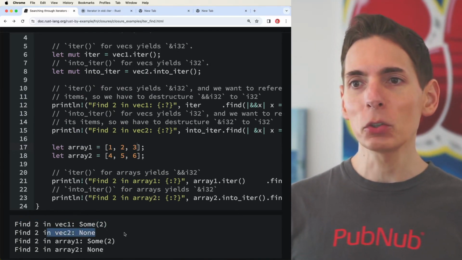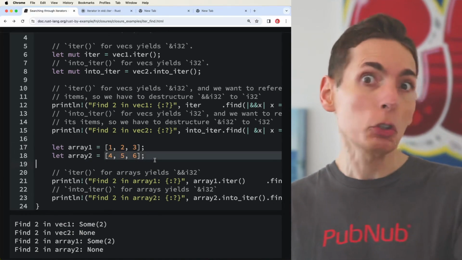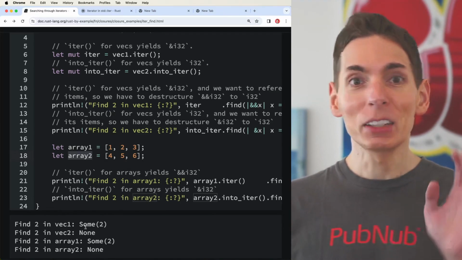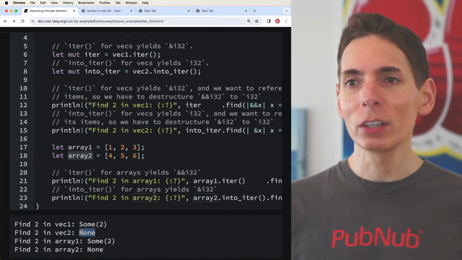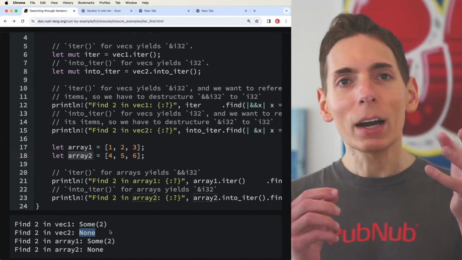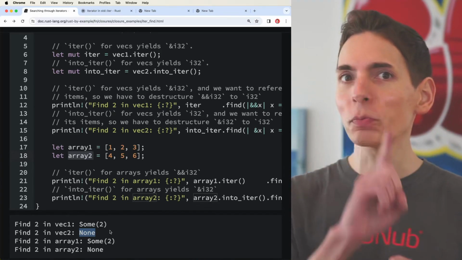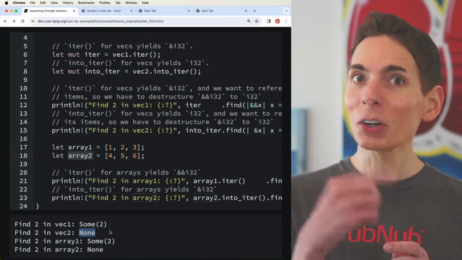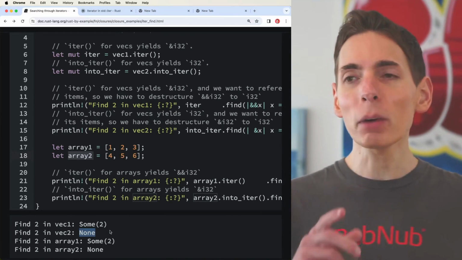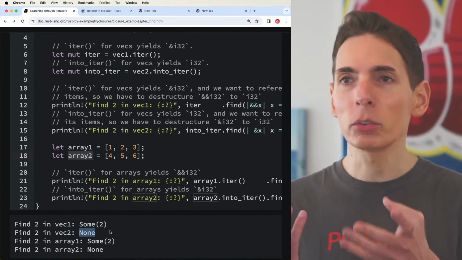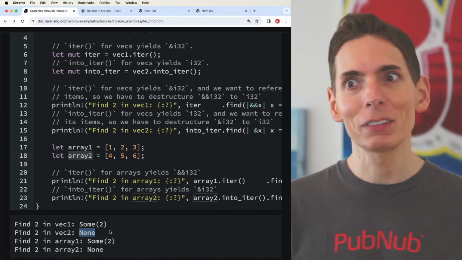If it tries to find 2 in vec2, which does not have 2 in it, even though it is the second vec, it's going to return none. So you can use this find function in Rust to find an element, just the one, just the first one, and it will return a reference to that element, which you could probably mutate or modify if you set it up to do so. You can also use it for validation and things like that.